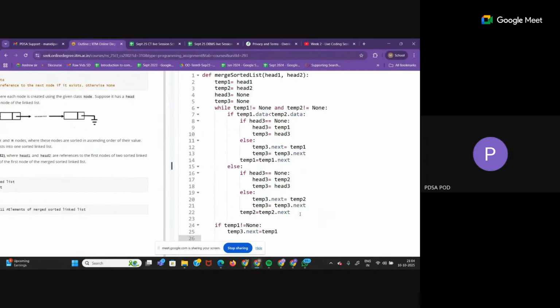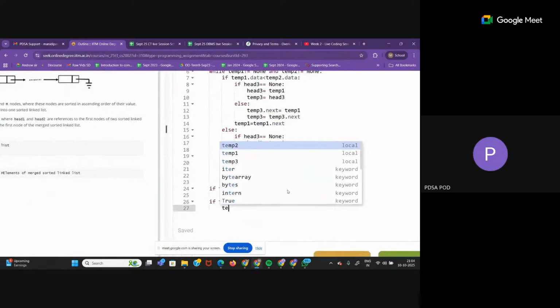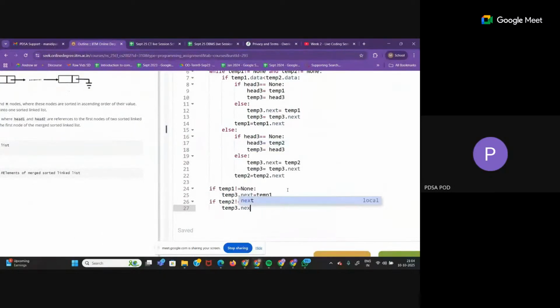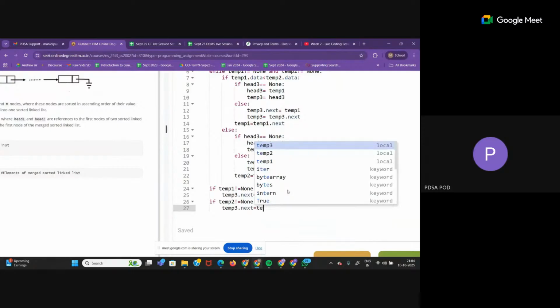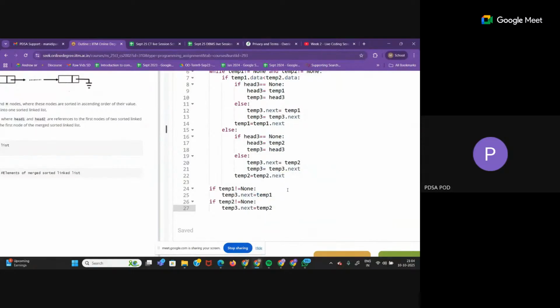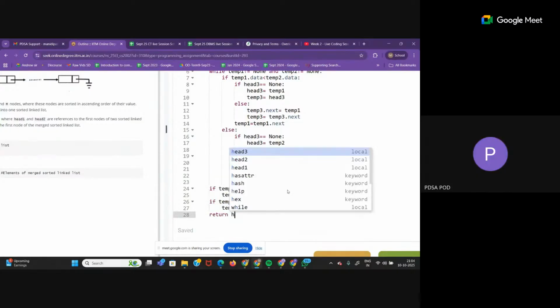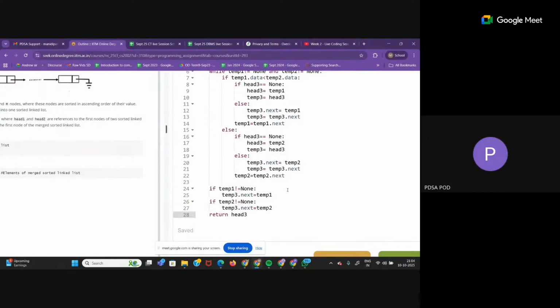And if the second list contains more elements, then we'll check if temp2 is not equal to none. That is, temp2 still has elements present. Then same thing, temp3 dot next will now store the pointer to current temp2. Now what do I need to return after all of this is done? Pointer to the head node. Head of the merged list. That is return head3. Okay. Is this correct?